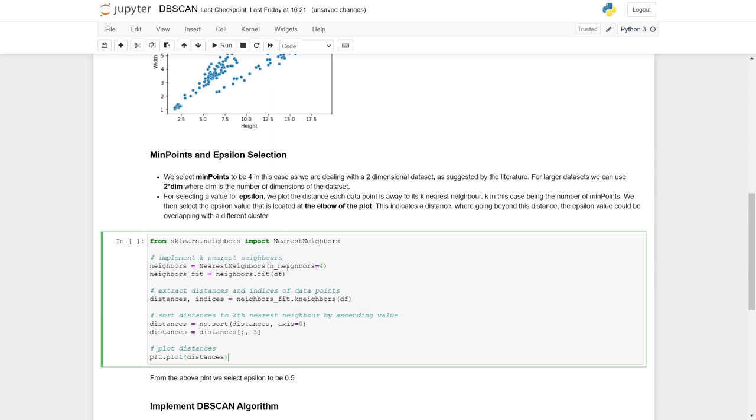For Epsilon, we plot the distance each data point is away from its k nearest neighbor, k in this case being the number of min points. We then select the epsilon value that is located at the elbow of the plot. This indicates a distance where going beyond this distance, the epsilon value could be overlapping with a different cluster.